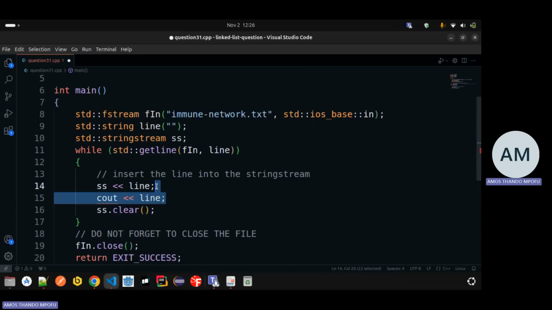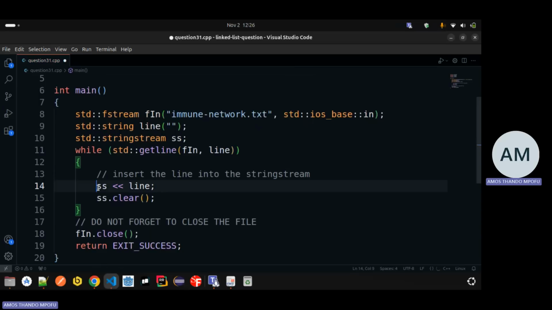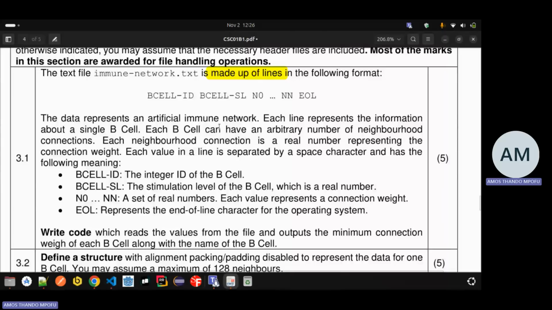So it's the same thing. I'm inserting it into the string stream, and now I can extract one thing at a time. The same order it was added in is the same order you're going to extract. Look at the order of this file. You start by reading ID, then stimulation level, and then there's neighborhood connections. So I need to read the ID first, then read this, then read that.